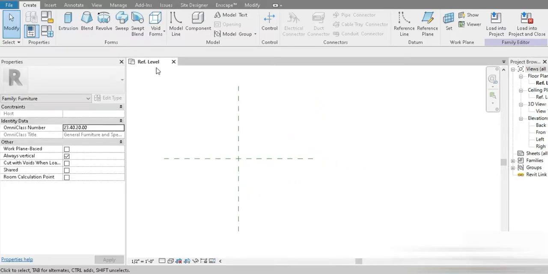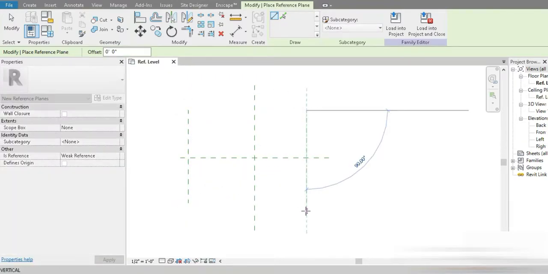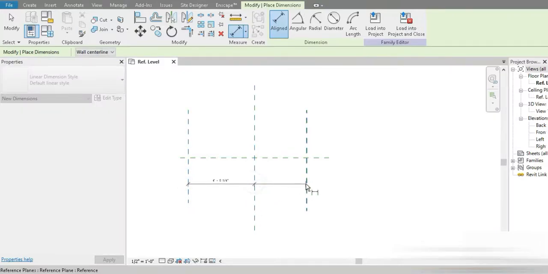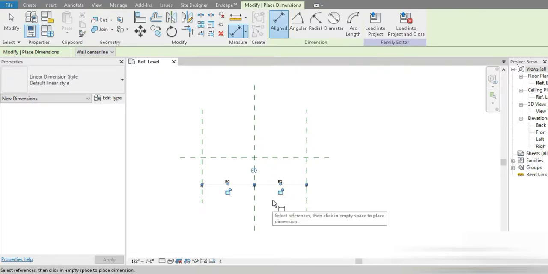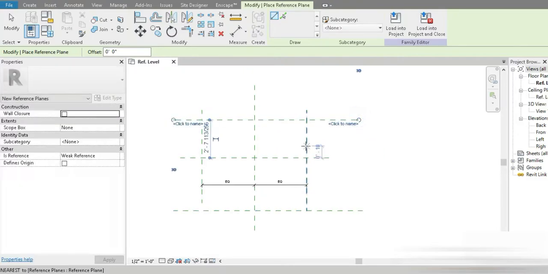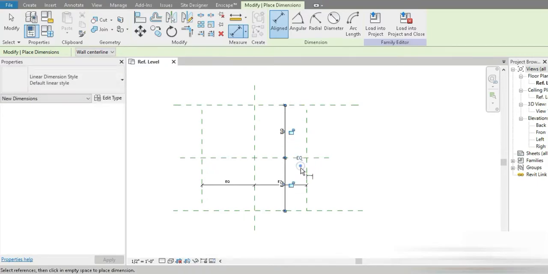So the first thing is, let's go to the furniture template. Let's open it up. After that, let's press RP and let's pick two reference planes. After that, let's press DI and let's set this and this equal. So the table is non-parametric, but this is going to give us a small reference that we need. All right, after that, let's press RP right here and another one right here and another one right here, and let's press DI. So it's going to be 1, 2 and 3, and let's press equal.